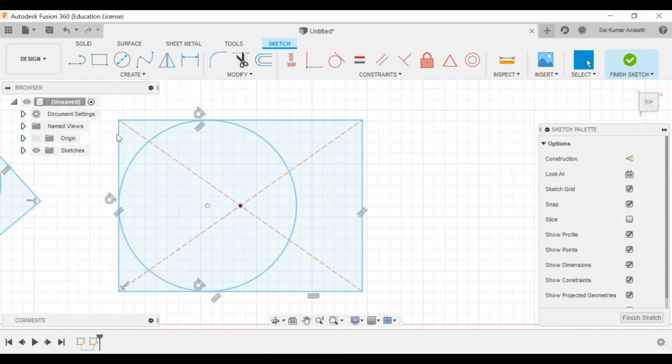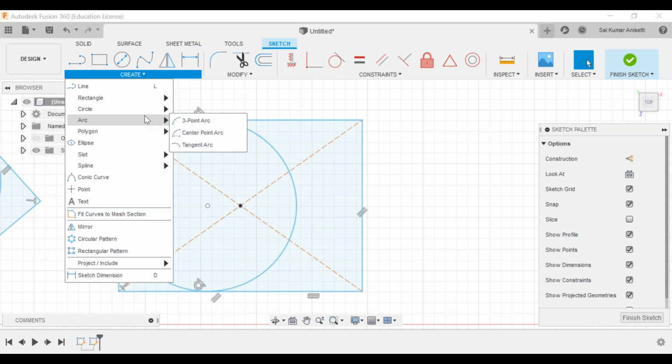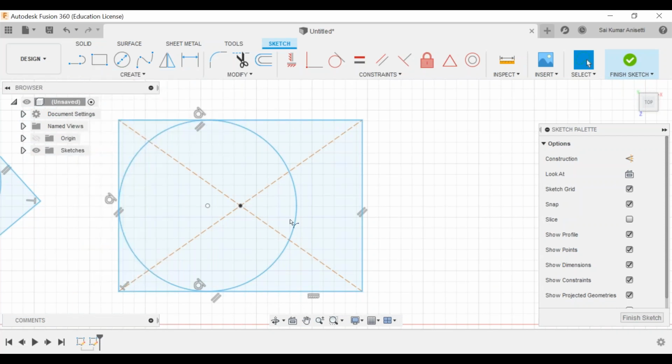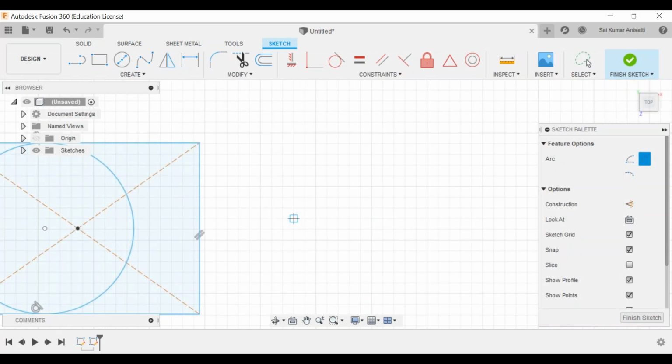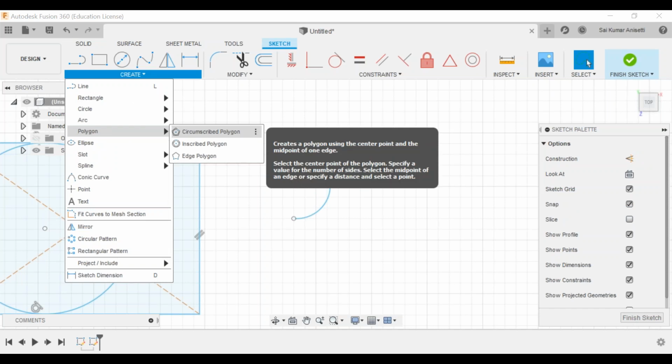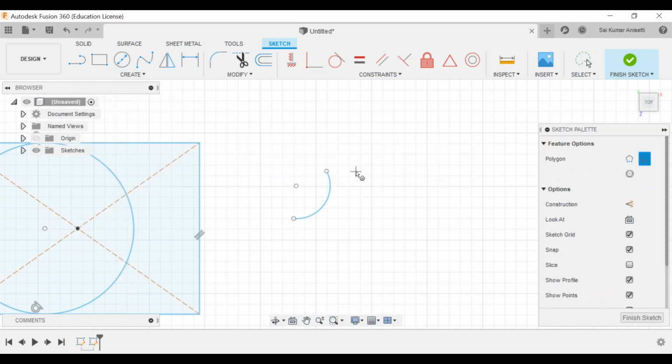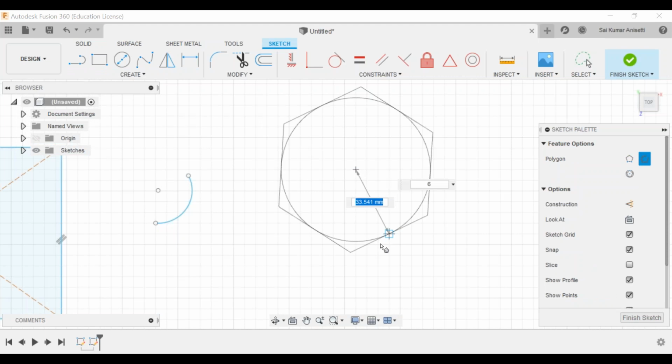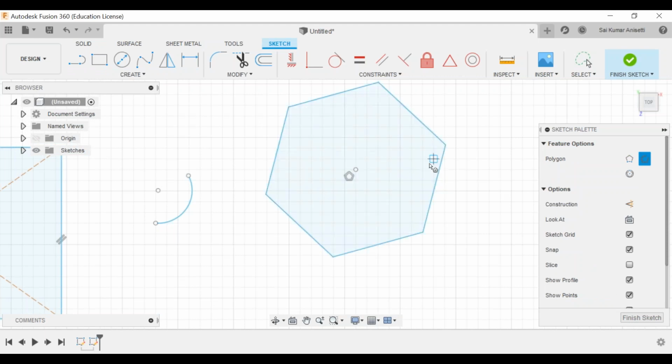Okay, and that is about circles. Then tangent arc and 3-point arc: first point, second point, and third point. So directly you can give these arcs. That is as simple as that. And next is polygon. See, you can have a circumscribed or inscribed polygon. That is up to you.